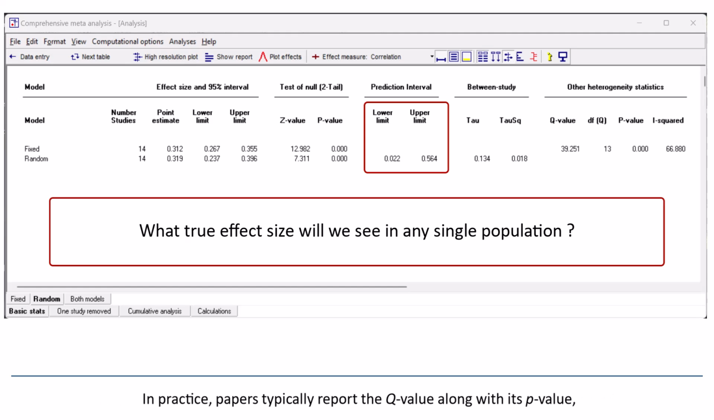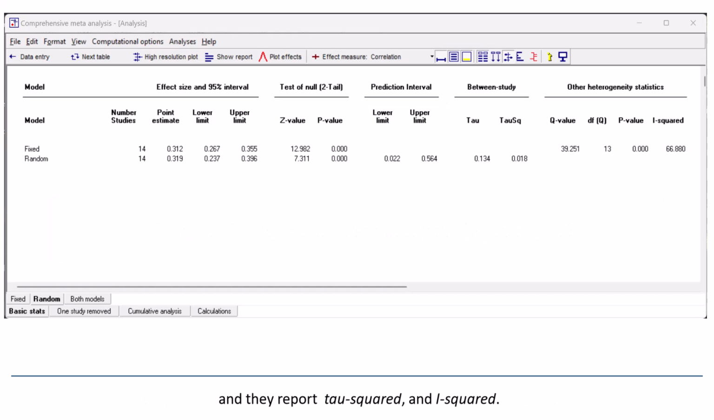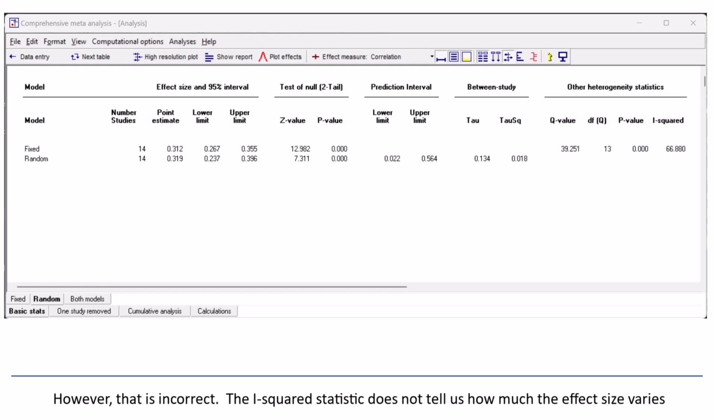In practice, papers typically report the Q value along with its p-value, and they report tau squared and I squared. A common mistake in papers that report a meta-analysis is that these statistics, especially I squared, are then interpreted as telling us how much the effect size varies. However, that is incorrect. The I squared statistic does not tell us how much the effect size varies. That question is addressed by tau, or more intuitively by the prediction interval.